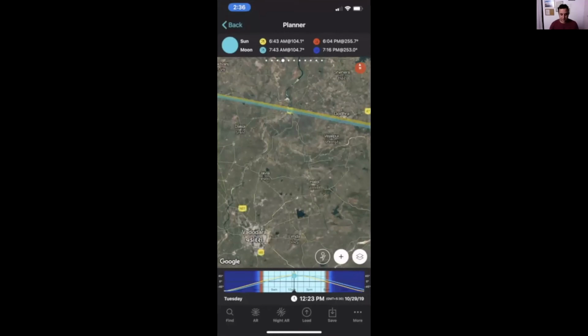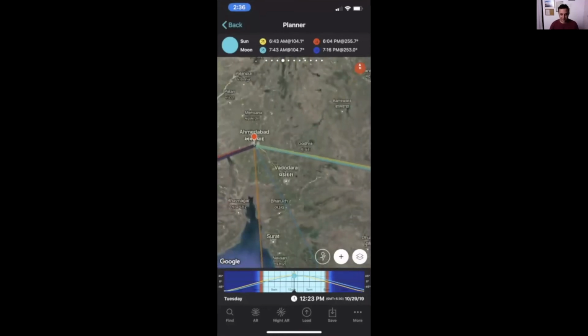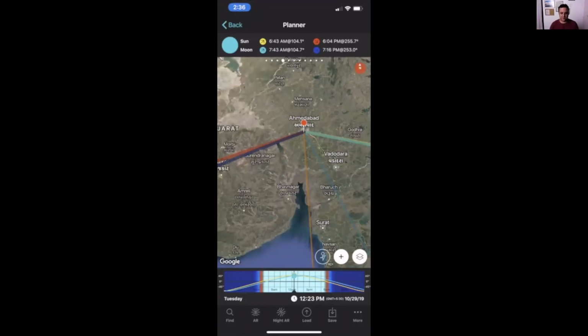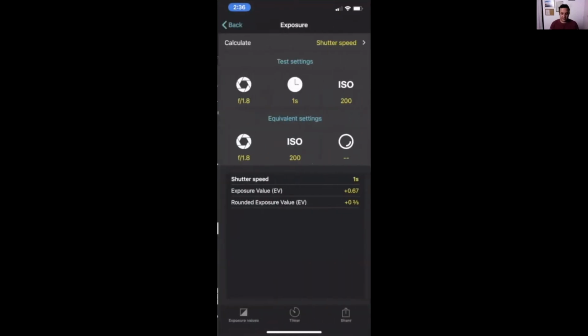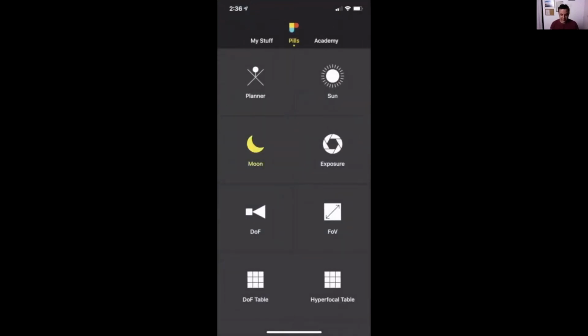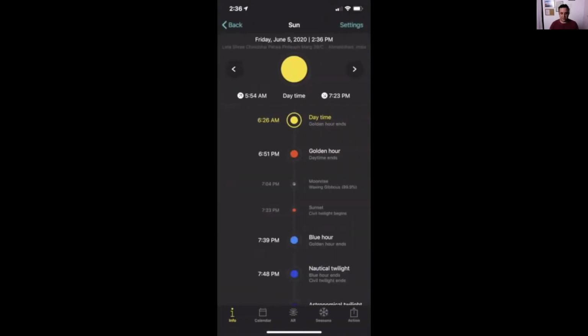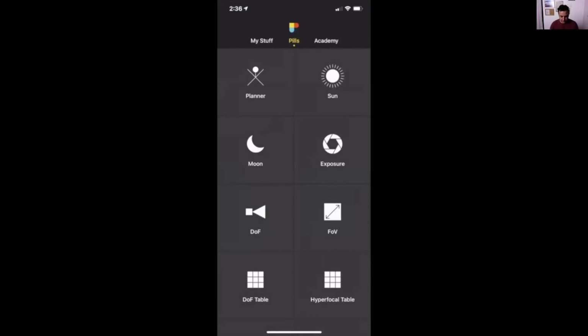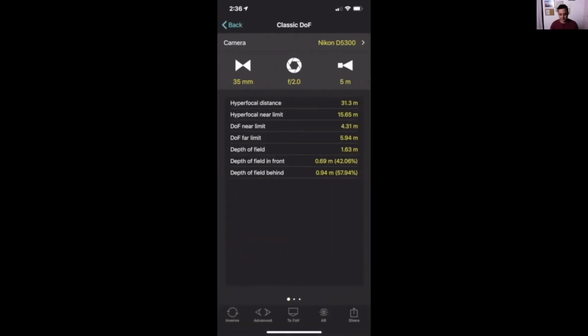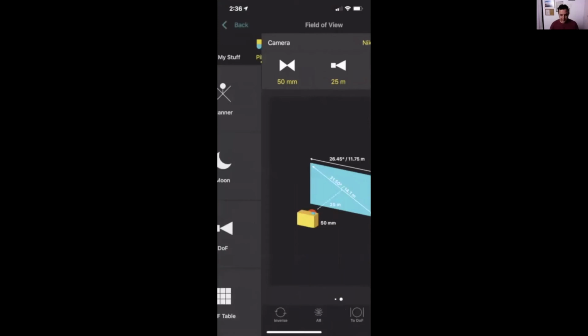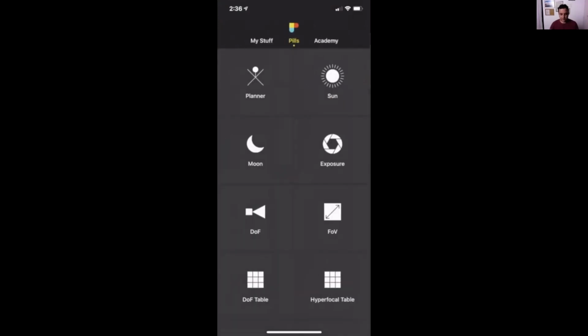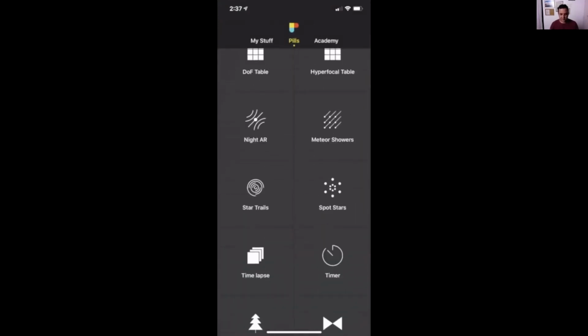So here, there are a lot of things you can actually plan. You have a whole planner system. You will have a map, you will have trajectories, you will have your sun's trajectory as well as the moon trajectory. You can have your exposures measured. You will have your moon cycles. You will have your sun cycle as well. You can calculate your depth of field, and field of view. So there are lots of possibilities.